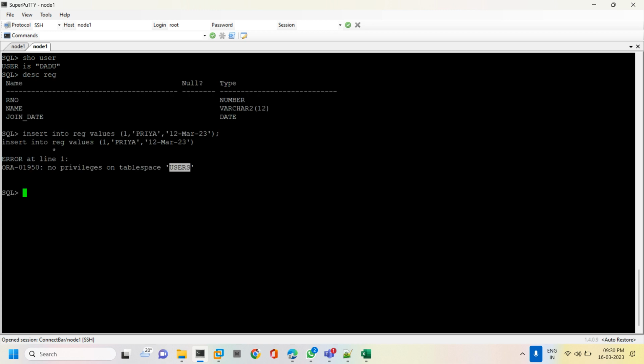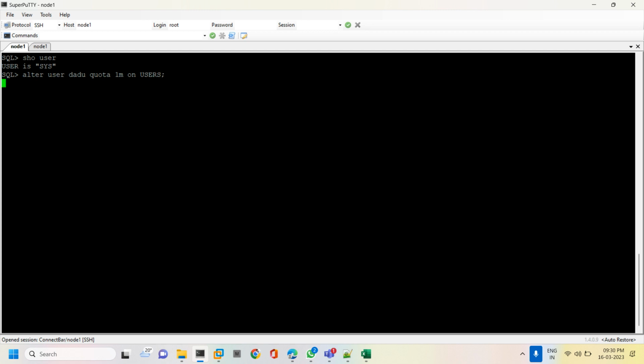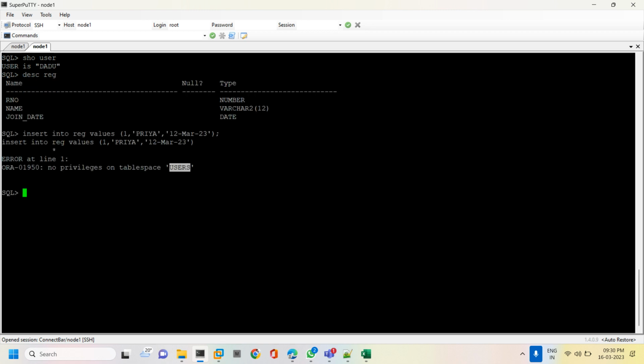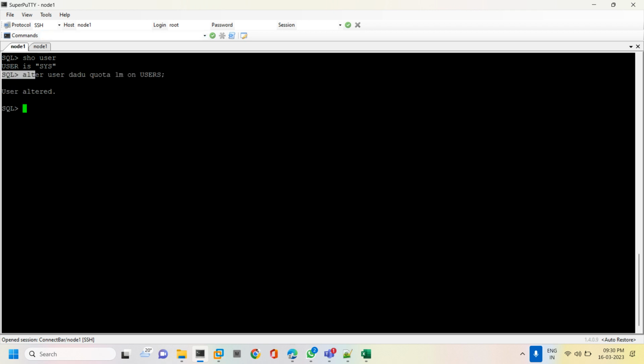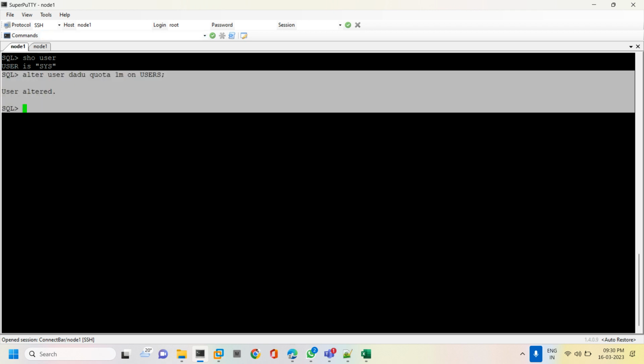For that, whenever a new user is created, one table space is created by default. That table space name is users. I'm giving the same table space name. Okay, now the user is altered. I'm entering the same command. Actually, what you are giving here is not your requirement for the DBA. Whatever is done as sys is your requirement, and you people have to do that.